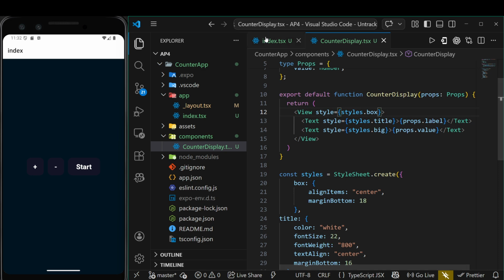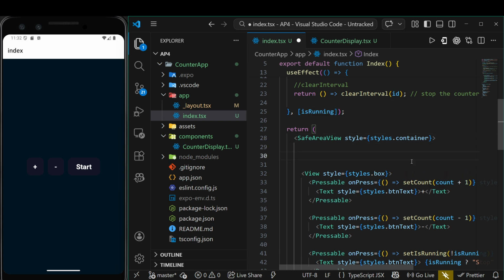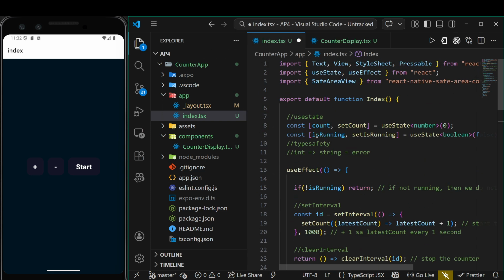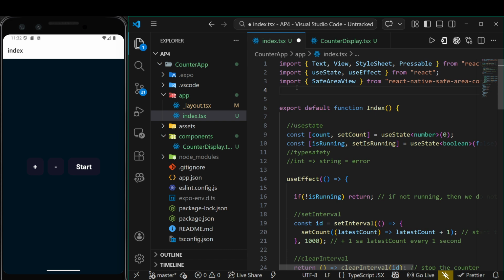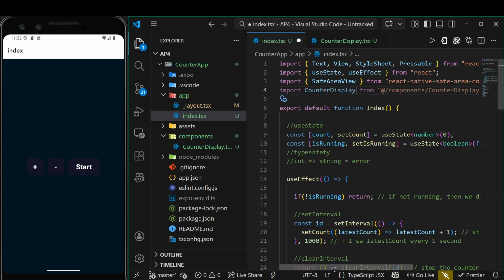All we need to do is call it in our index and display it here. Okay, so first we need to import it. So let's import a counter. Okay, as you can see, it's already been seen by our project file. So counter display, okay, and it did the import for us, so that's really convenient. Counter display.